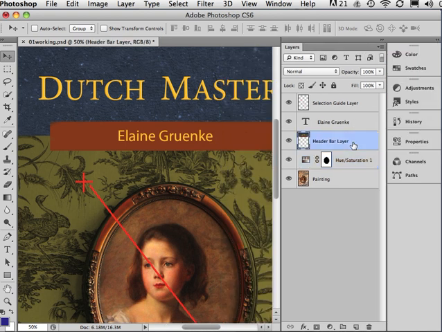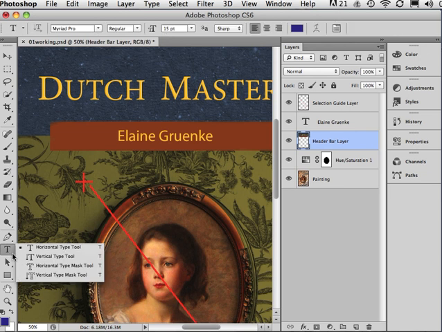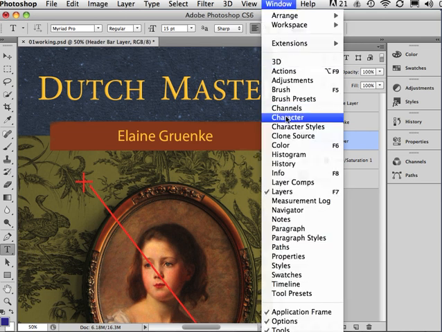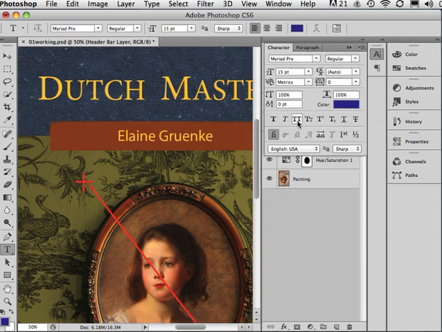We are going to select the horizontal type from the tool menu. I'm going to make sure I am on horizontal type, because I could accidentally be on vertical type. Then I'm going to open up the character window by going Window, Character. I'm going to select the all caps icon right here, which is the double T, and I'm going to choose 15 font, which I'm already on.